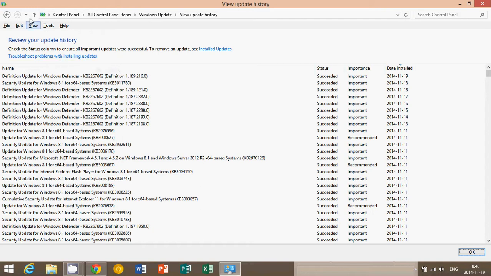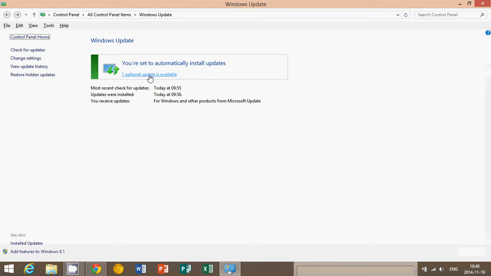Now, you might have seen that on the page I was in, there was an optional update. And usually I never recommend installing optional updates. A lot of people tend to want to install these. Don't do it. Optional updates are optional, so unless you really want to install them, just leave them optional and don't install these.